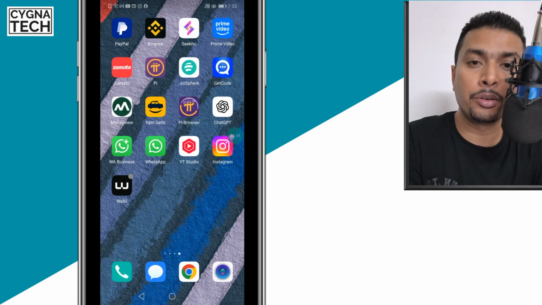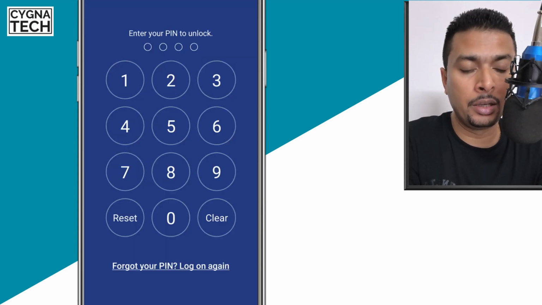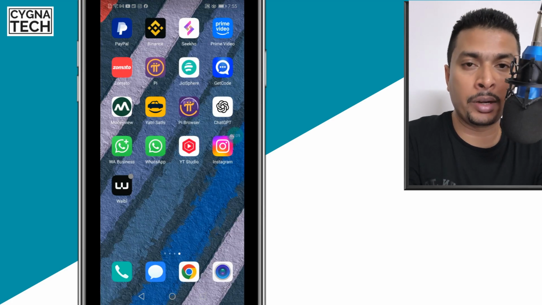So next, when you go to open an application that you set up a lock for, for instance, say PayPal, you're going to see the app lock option out here. You could unlock with your fingerprint or you could unlock with your password or whatever it is.